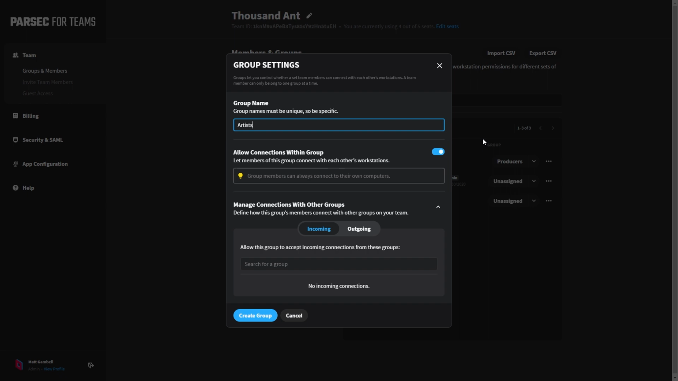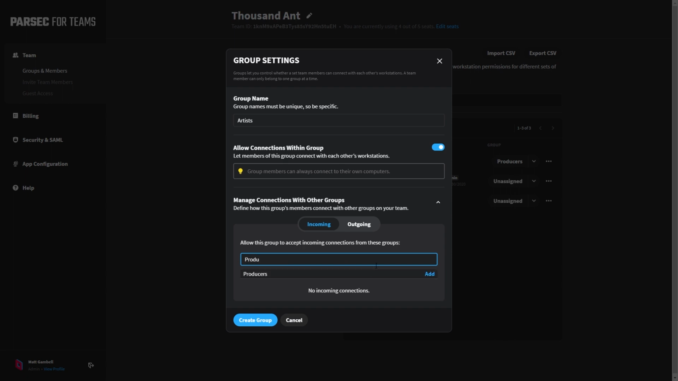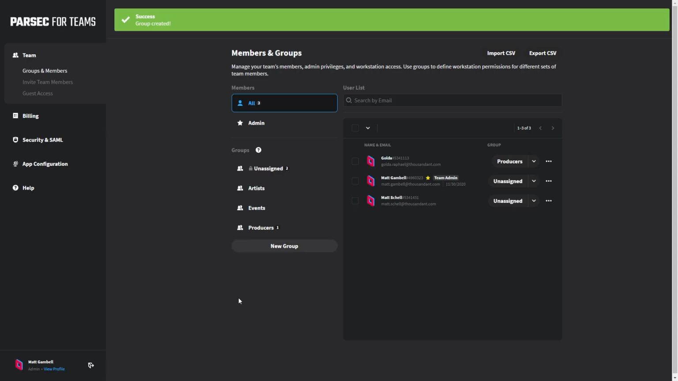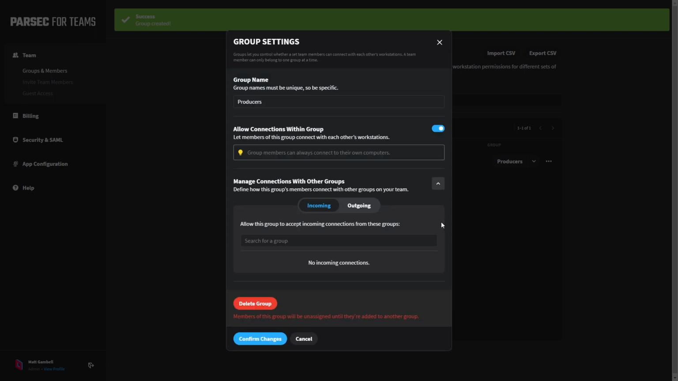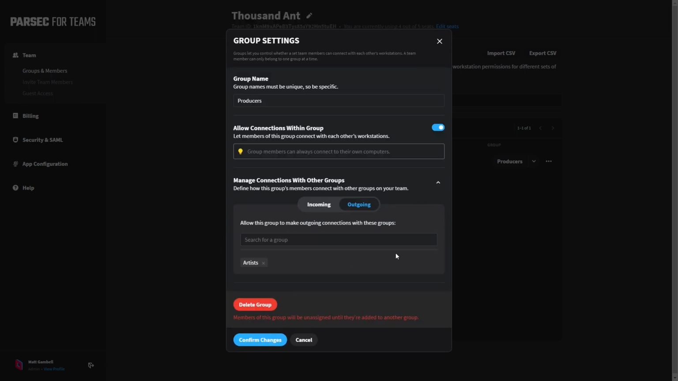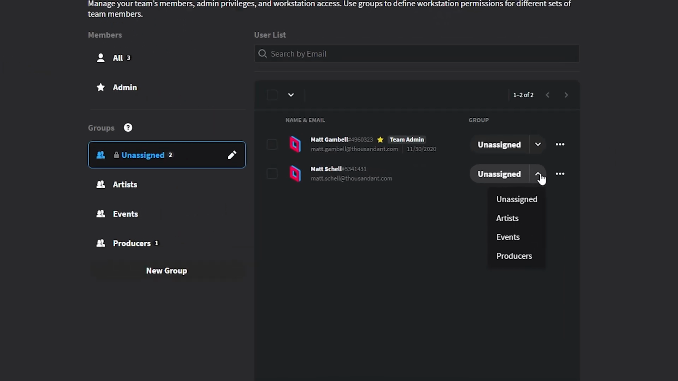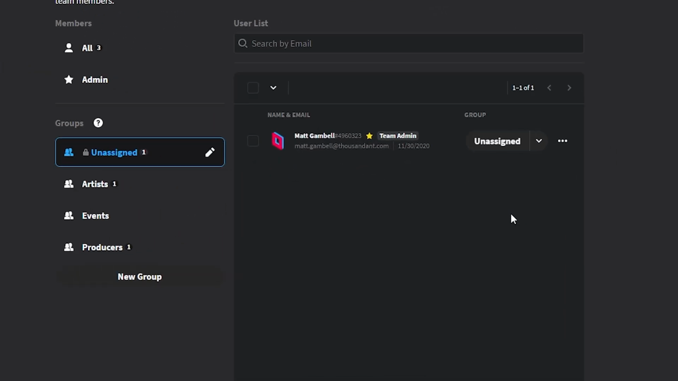You can also allow different groups to initiate connections between each other. The Incoming tab defines which group this group can accept connection requests from, and the Outgoing tab defines which groups this group can send connection requests to. Let's say we want producers to be able to send connection requests to the artists. We'll add them to the Incoming tab of the Artists group. Once our changes are confirmed, Parsec for Teams will then automatically add the Artists group to the Outgoing tab of our Producer group. Team members can be assigned to a group using the group drop-down in the user list.